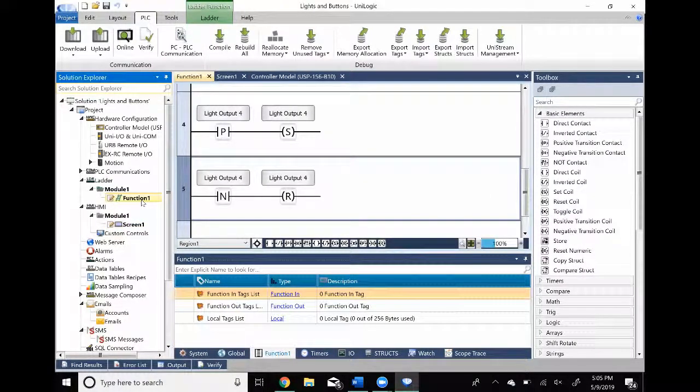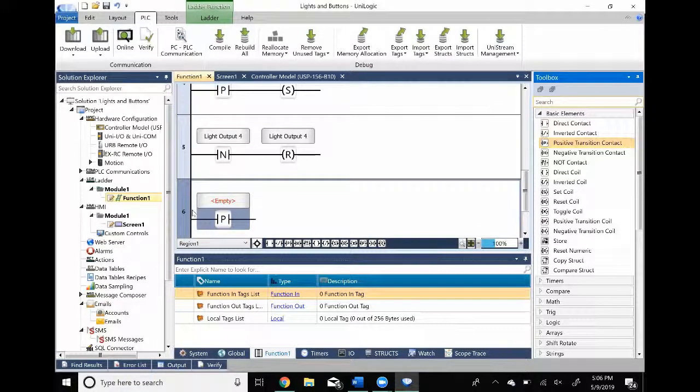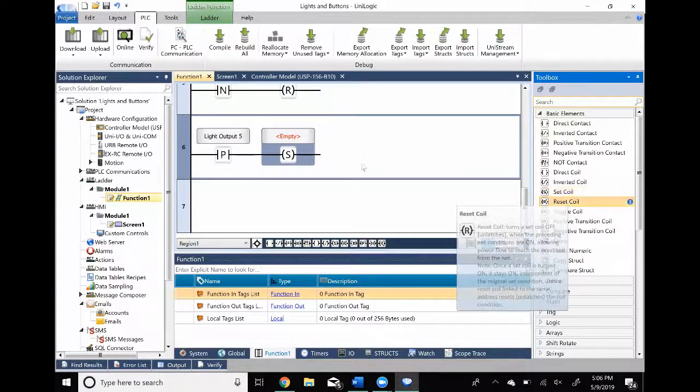So moving on to the ladder function. So we're going to scroll down so we can see the set bit 6. So this time, again, we're going to use a positive transition contact because we want to know when the button's pressed and just press one time. So we're going to tag it to light output 5. And then we're also going to use a set coil and a reset coil, just like before.